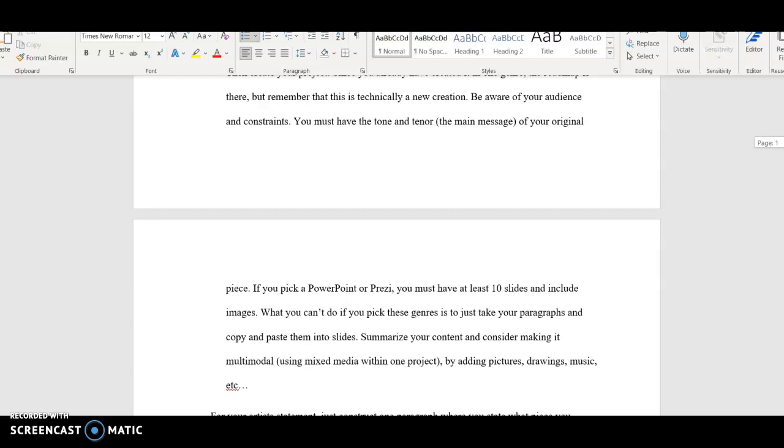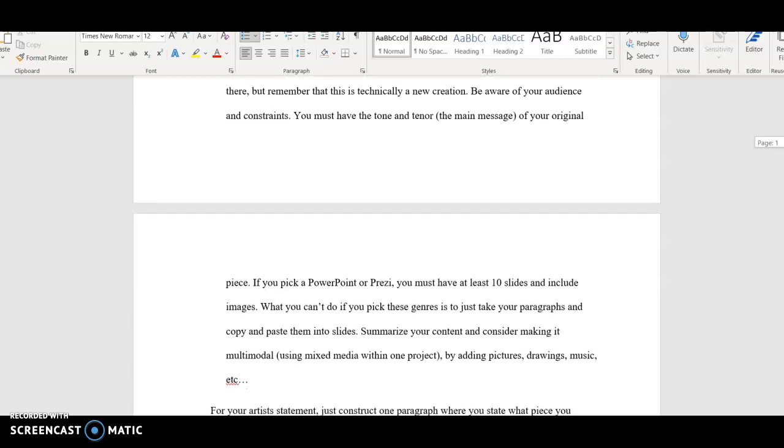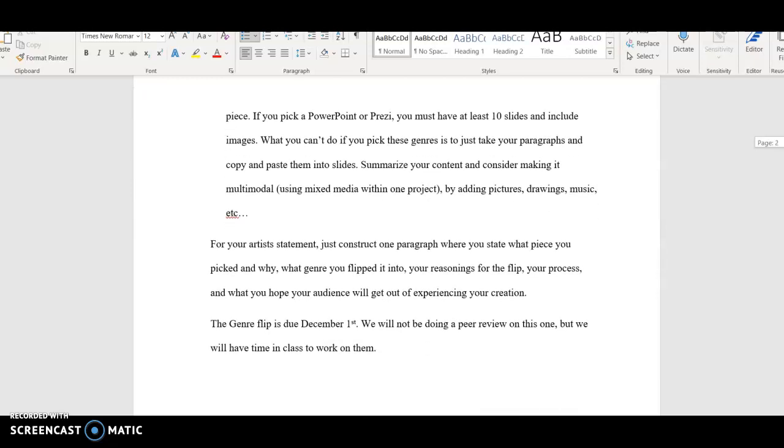What you can't do if you pick one of these genres is just take your paragraphs and copy and paste them into slides. I've had students do that before, and I'm like, that's not a true genre flip. What you're probably going to want to do is summarize your content. It doesn't need to be word for word, as long as it has that tone and tenor of the original piece, you're going to be fine. And you're going to want to make it multimodal, which is using mixed media within one project by adding drawings, pictures, music, etc., because that's what's going to draw your audience in.